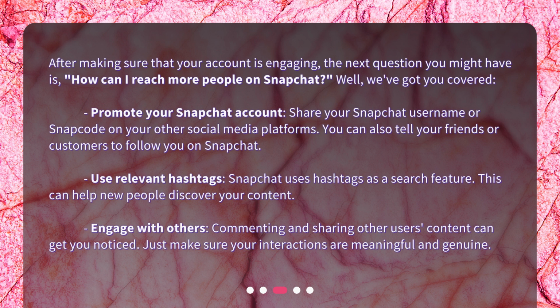Use relevant hashtags. Snapchat uses hashtags as a search feature. This can help new people discover your content. Engage with others. Commenting and sharing other users' content can get you noticed. Just make sure your interactions are meaningful and genuine.